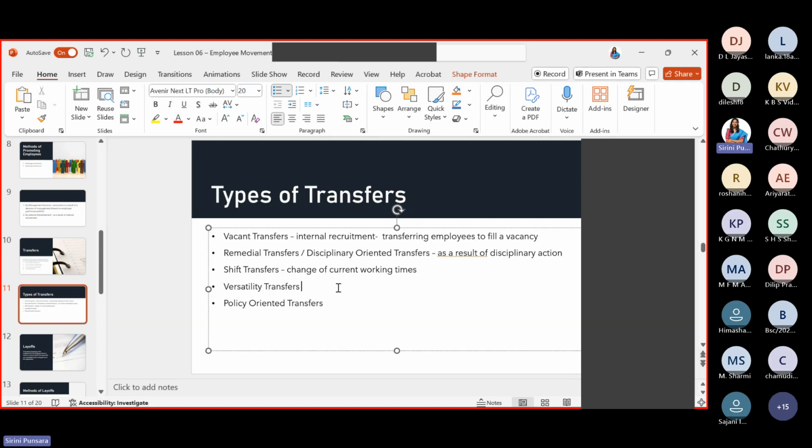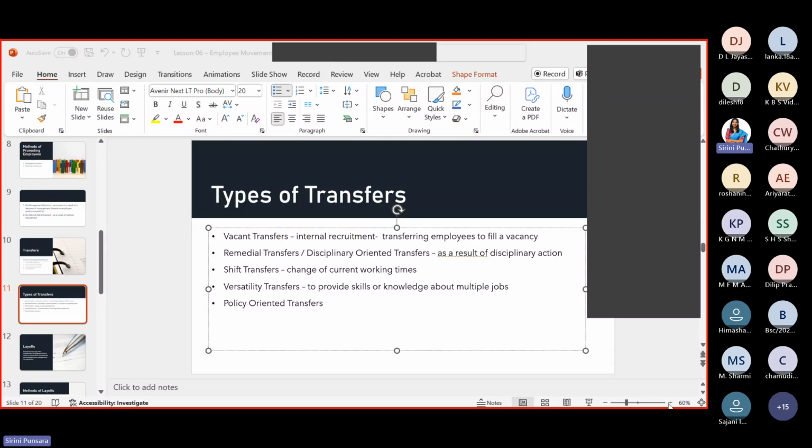That's what we say. So the aim is to provide skills and knowledge about multiple jobs, not only the job that the person is actually doing. So the main aim is to ensure that there are smooth processes within the company or the operations.